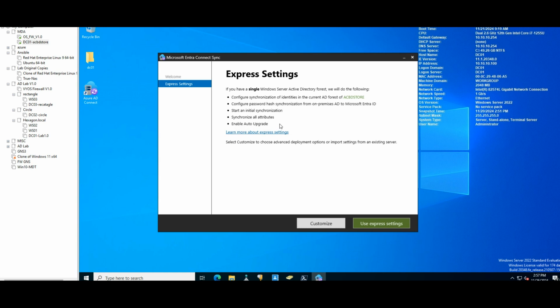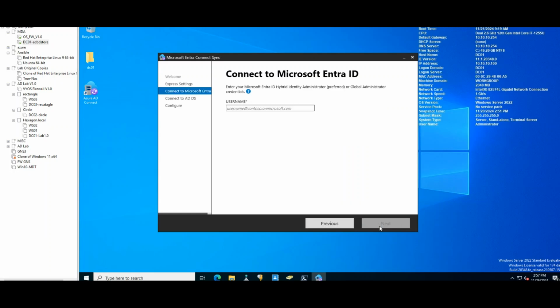If you go to customize settings, you can enable or disable which objects you want to synchronize initially, like synchronize all attributes. So you can do part of them, but we're just going to do this one, right? Let's install. Okay, so it's getting ready, doing a few things.